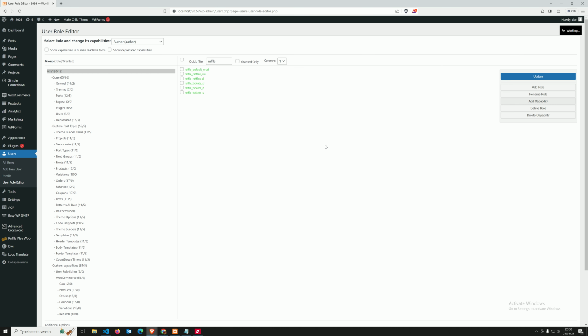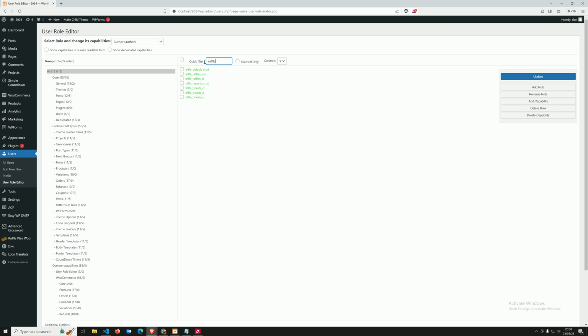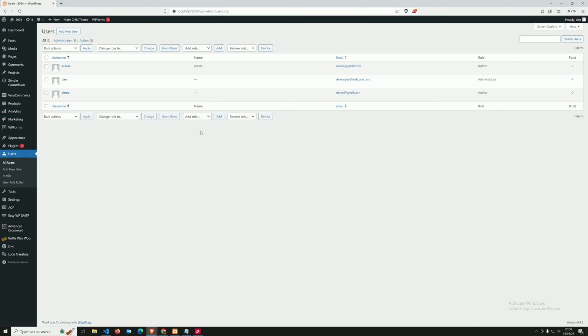Okay, add capability. It is pretty important what you do now, because you can mess it up. You don't want to give access to a full role. You want to give access to certain users. If I select all of them now and click save, update, I'm going to give access to all the users. I don't want that. So what I want to do is go to users and create a new user, which I already did, demo, with the lowest role of author.